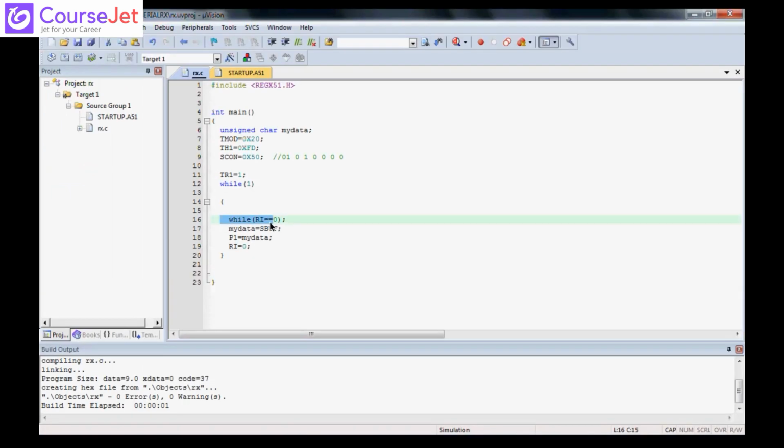Here I have written while RI equal to 0. So every time I will have to check whether I have received data or not. This will be done by my interrupt. I'll not write this particular set of statements in my main function. This will be done by interrupt. But as soon as the interrupt occurs, it will receive the data.